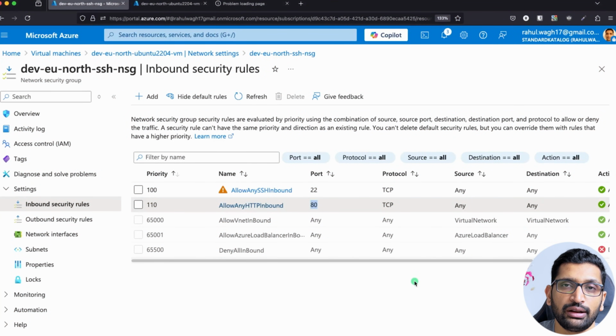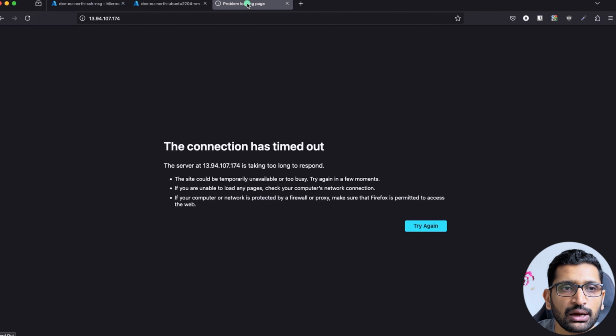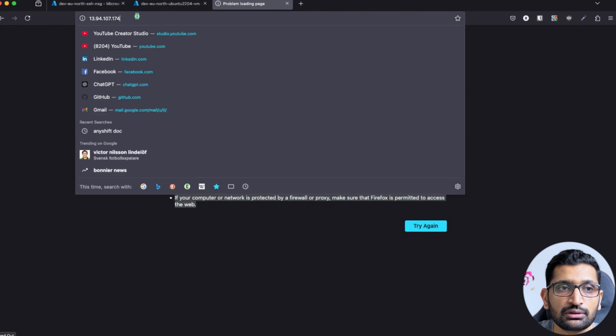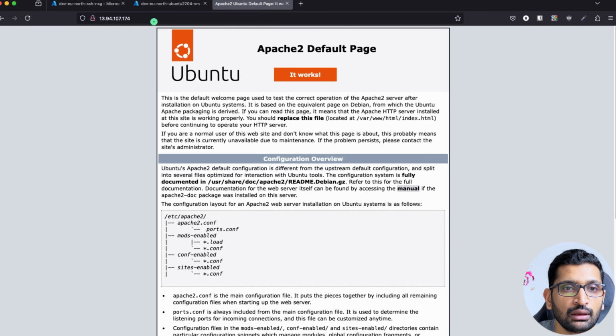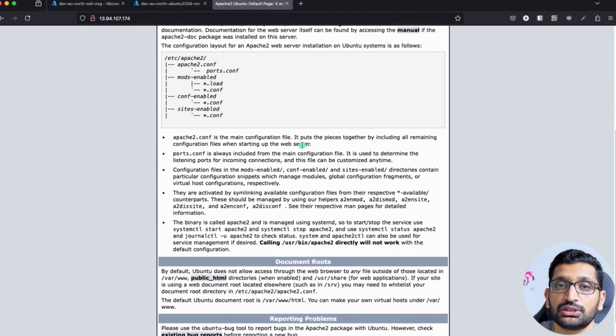All right, so now I have waited a little bit, 30 or 60 seconds, since it is a very small change which I made to the network security group. So let's get back to the same page, and here you can see previously this had timed out. So let's try to refresh this page over here with the port 80. And here you can see we are able to access the homepage of our Apache 2.